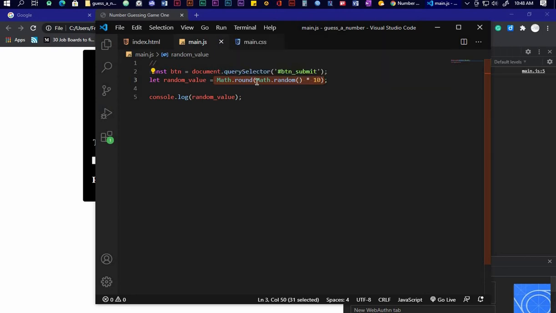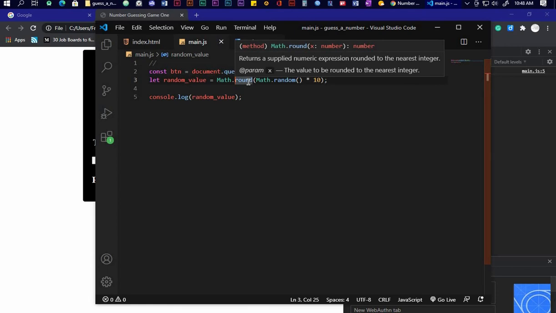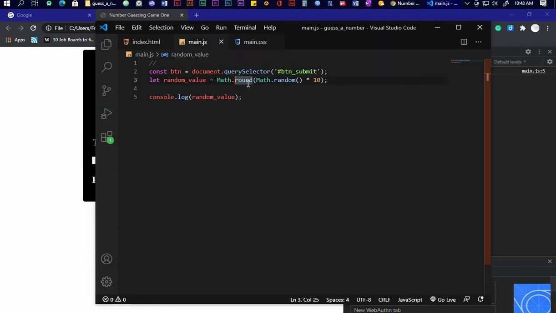Basically this is what creates random numbers, but then this makes them to be floating points, so that is why we put the rounding. So we want to round it to the nearest whole number. That is why we put the rounding method from the math library.